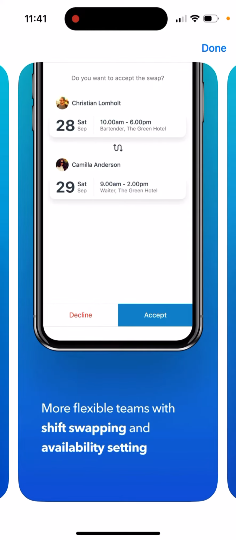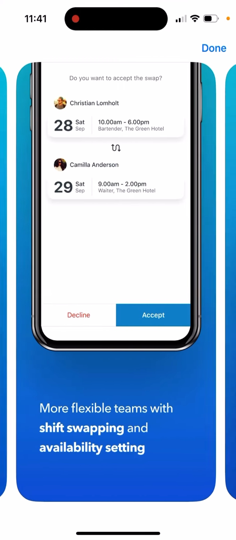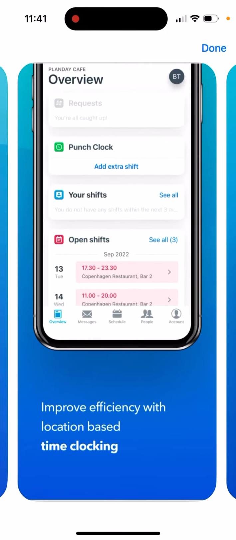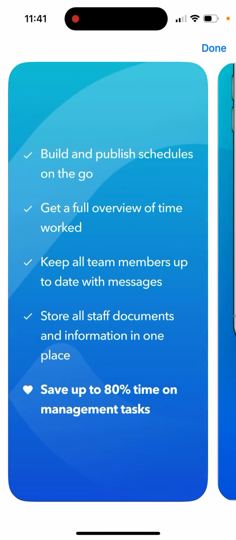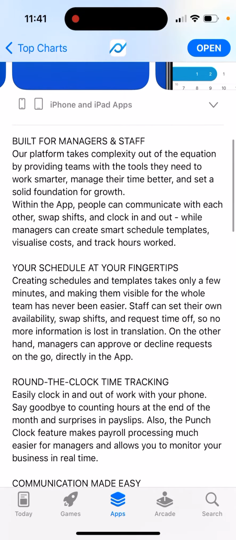So shift swapping, availability setting, you can request vacation directly from the app, keep everyone involved by sending group or individual messages, improve efficiency with location-based time clocking, and all of the things you can just manage in this app.